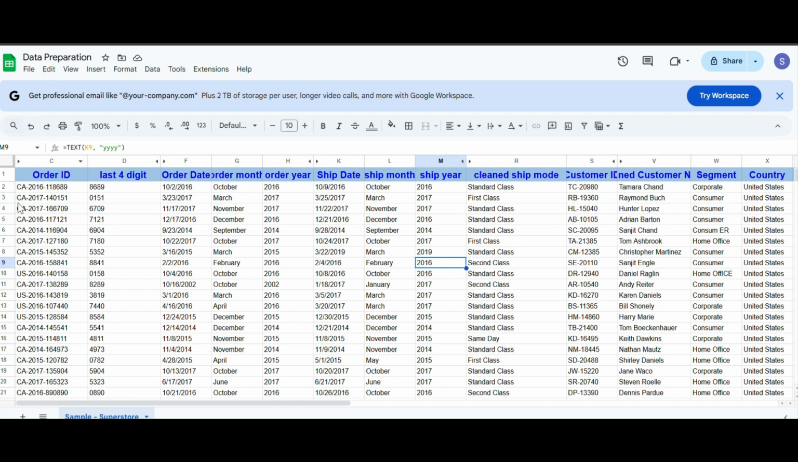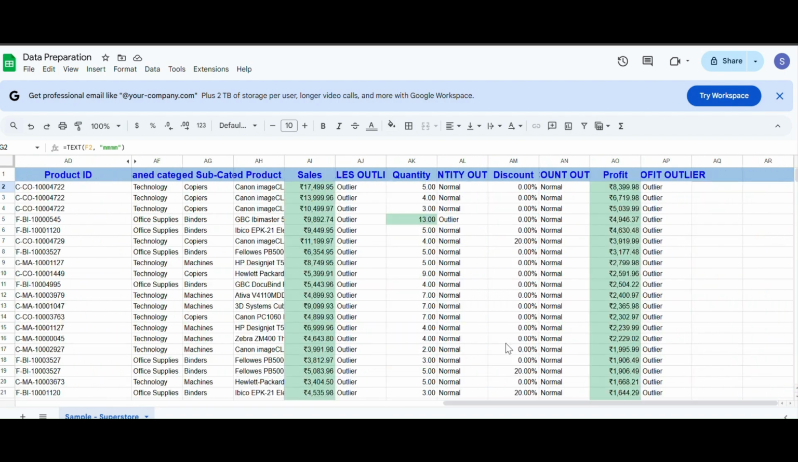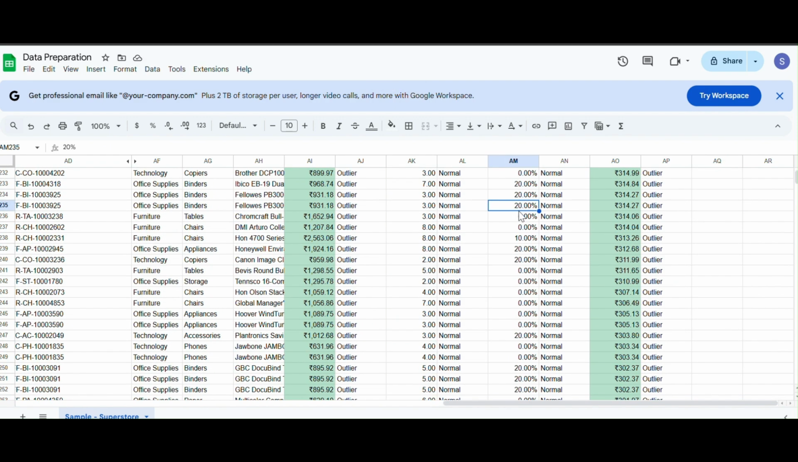Then data preparation. See, as I told, we have a feature column, right? I want order month only from order date. So I created order month, extracted order month only from the order date. This is feature engineering. I hide row id and everything. Whatever I need, I keep it here. Similarly, outliers.